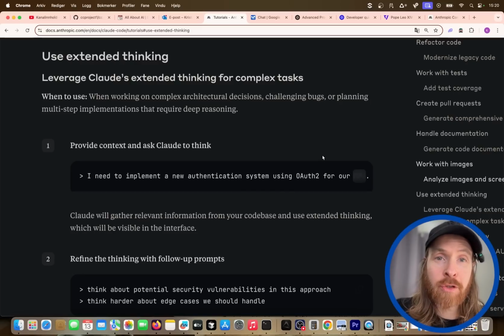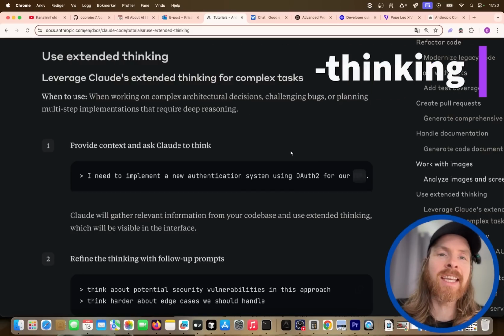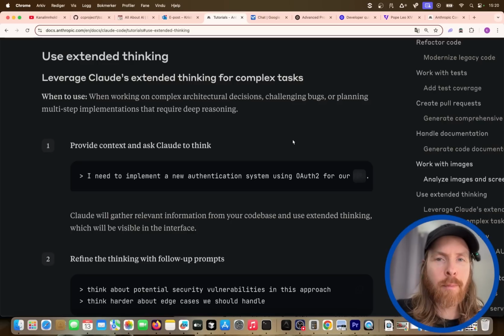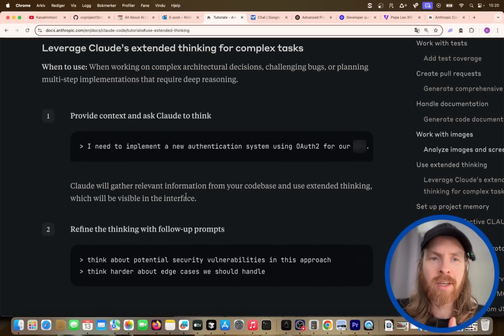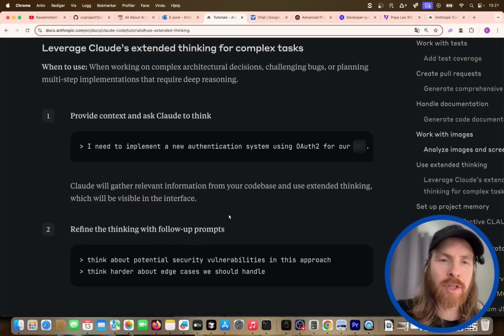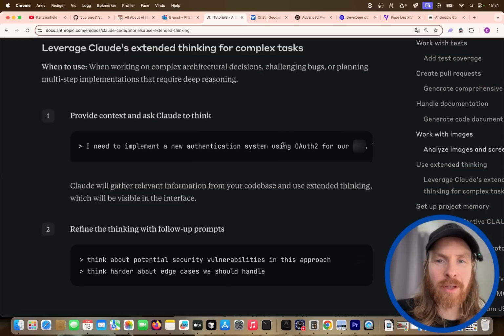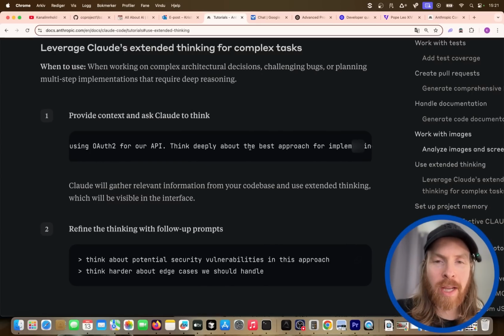The final thing I wanted to look at is extended thinking. It's not specified in Claude Code, but they recommend that you can use the prompt "think about" or "think harder about." You just have to specify this, and you can ask Claude to think deeply about something. I think we're going to try "think deeply about." Let's try that and see what changes if we use that command in Claude Code.